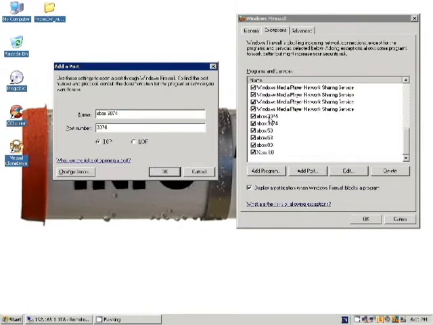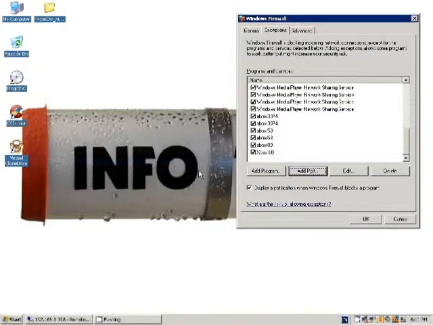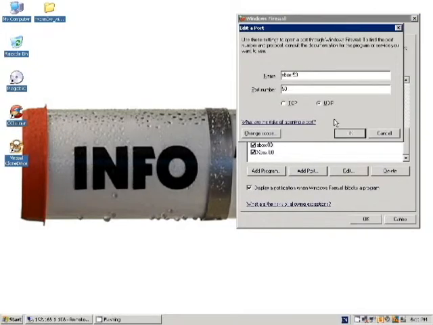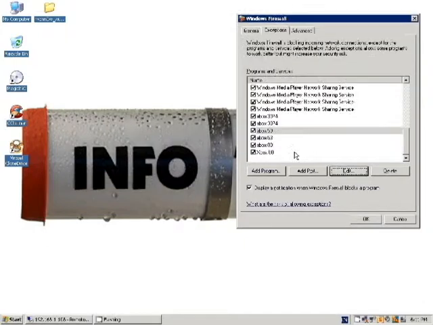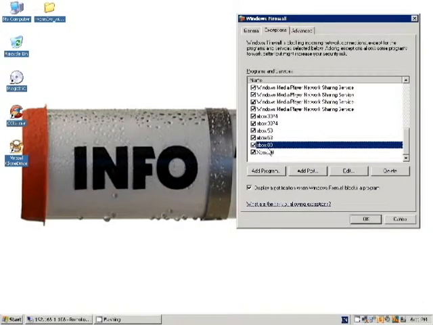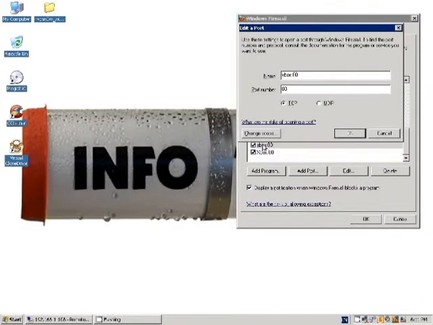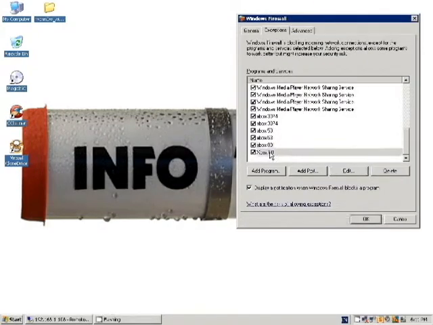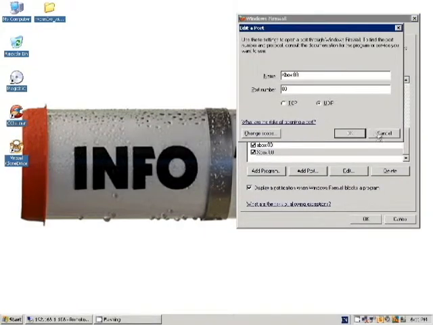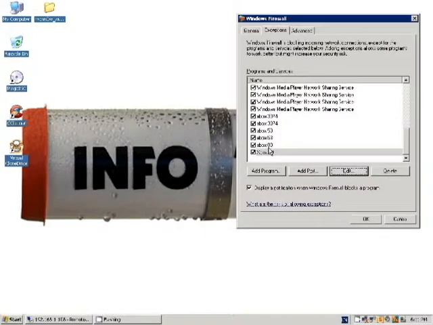And since 3074 is both UDP and TCP, you do have to make a second one, but the second time around, click UDP. The same thing goes for port 53. It's both TCP and UDP. Port 80 is TCP, and port 88 is UDP. So those are only one port each.